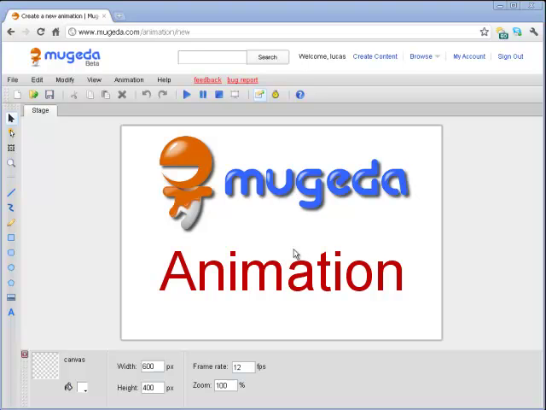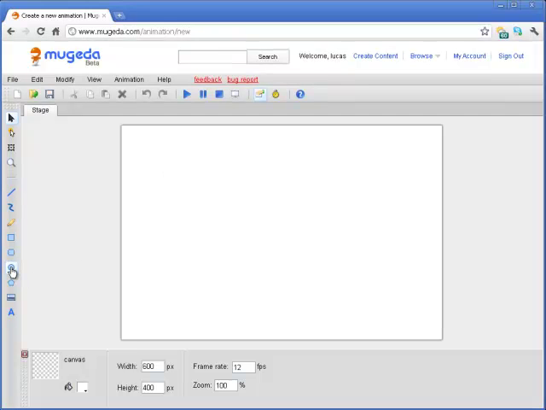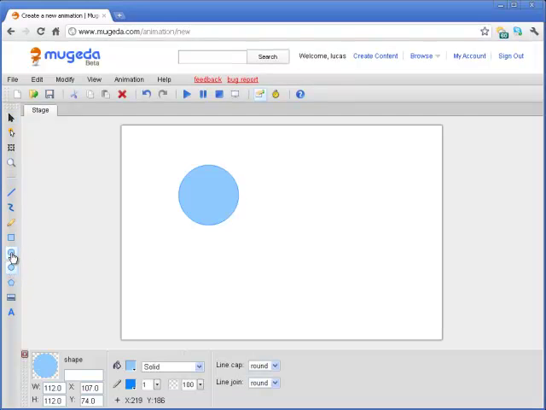Hi everyone, in this short Mugeda video demo, we will quickly go through the functions on Mugeda to do animations. We will not be focusing on creating shapes. Rather than that, we just focus on how we can do animations. So we will do some very basic shapes here.